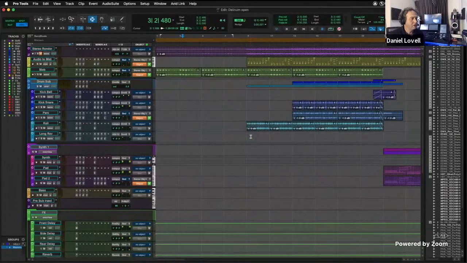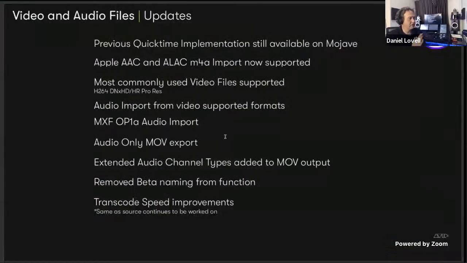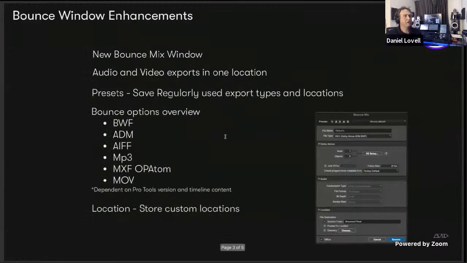So let me just jump back to the presentation for a second. So what I want to do next is have a look at the new bounce mix window.